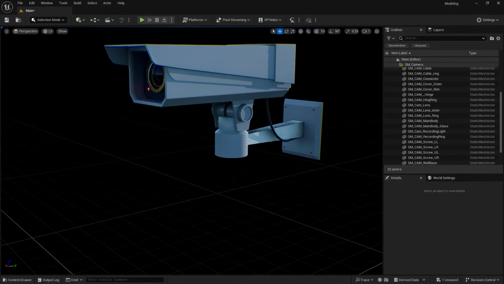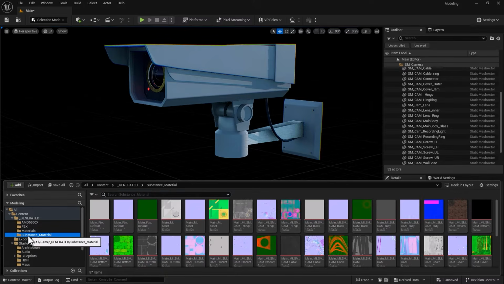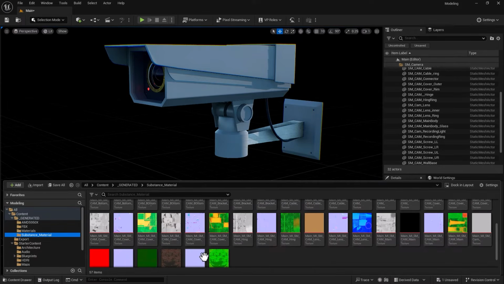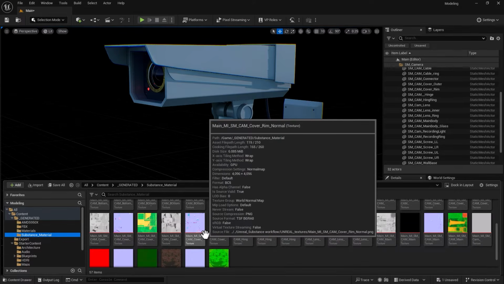Let's finish this tutorial by showing you how to use the textures that we exported from Substance Painter into Unreal Engine. How can we assign those textures into our model or static mesh? So if I go into my content drawer, I have a folder called Substance Material, and I've imported all the textures directly from Substance into Unreal.